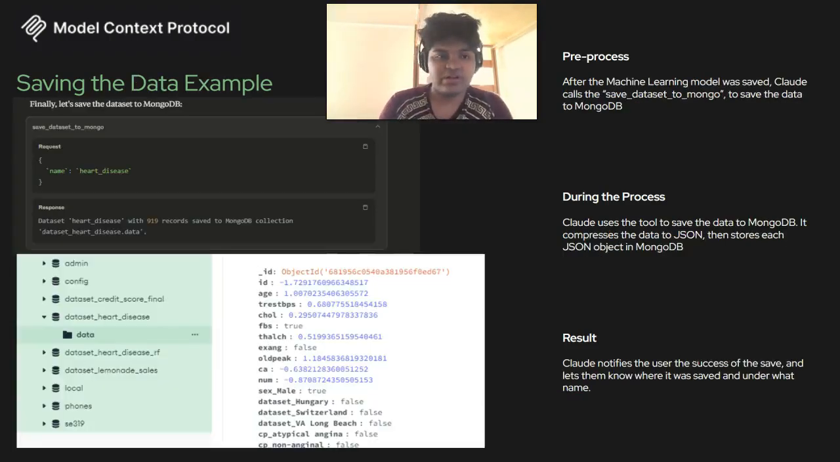And lastly, it'll save your dataset to MongoDB. So it saved it inside of a collection called dataset heart disease, and then when you open the data, you can see that it's been accurately saved. The ID looks a little funny because it transformed the dataset. But yeah, it saves the transformed dataset into MongoDB for future usage.